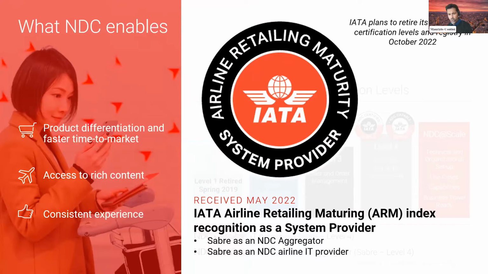We're working very closely with IATA on this, and we have been in the past. IATA had different levels of approval, which we have all met, and now IATA has changed and has created an Airline Retailing Maturity Index, ARM. We are actually certified as an NDC aggregator. That is Sabre, as you see, as a distributor, as well as NDC airline IT provider. At the same time, we offer you NDC. We do also work with the airlines to bring NDC to the table, to make it live.